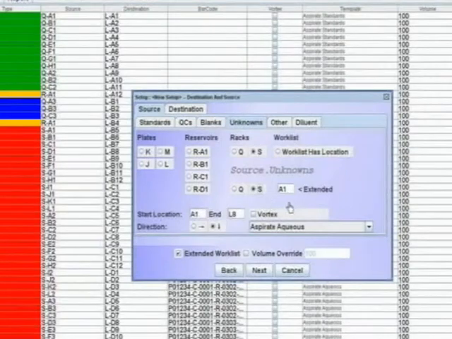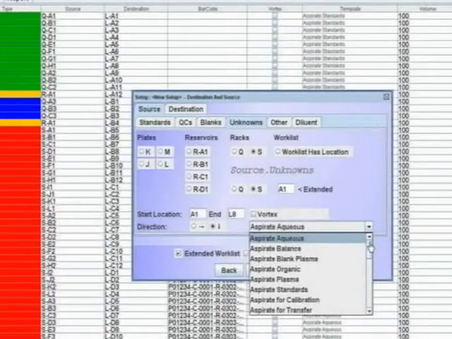The start location is designated in both the first rack and in the extended rack. The order of processing, vertically or horizontally, is defined and is the same for both S racks, start and extended. Again, the pipetting template is assigned for the unknowns.